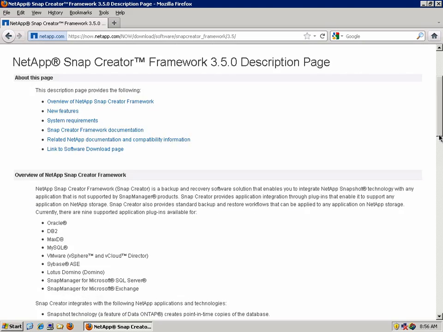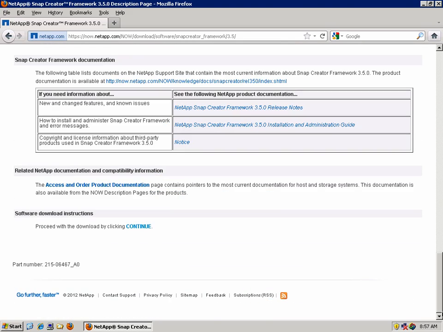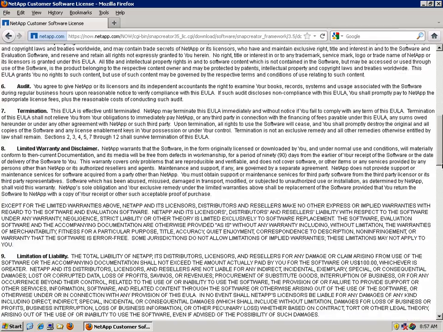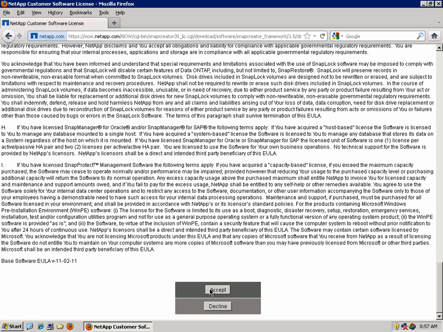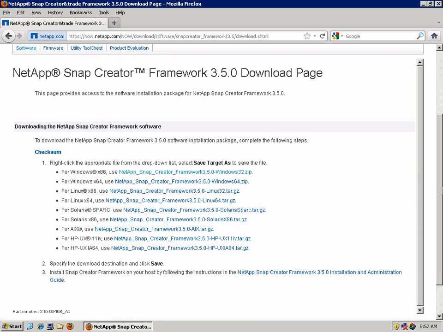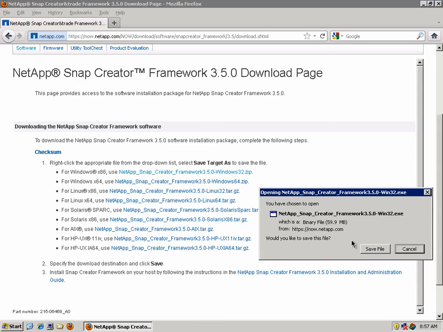Read through the description of SnapCreator, make sure it's what you want, and click Continue. Read and accept the end-user license agreement, and then select the version of SnapCreator that you wish to download for your operating system and bit level. For this video, I'm using a 32-bit version of Windows 2003, so I'll download Windows x86 and save the file.